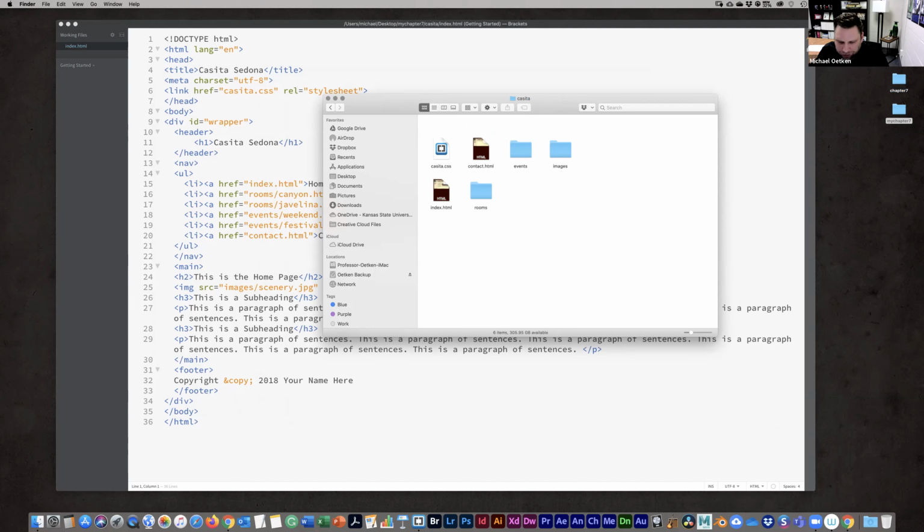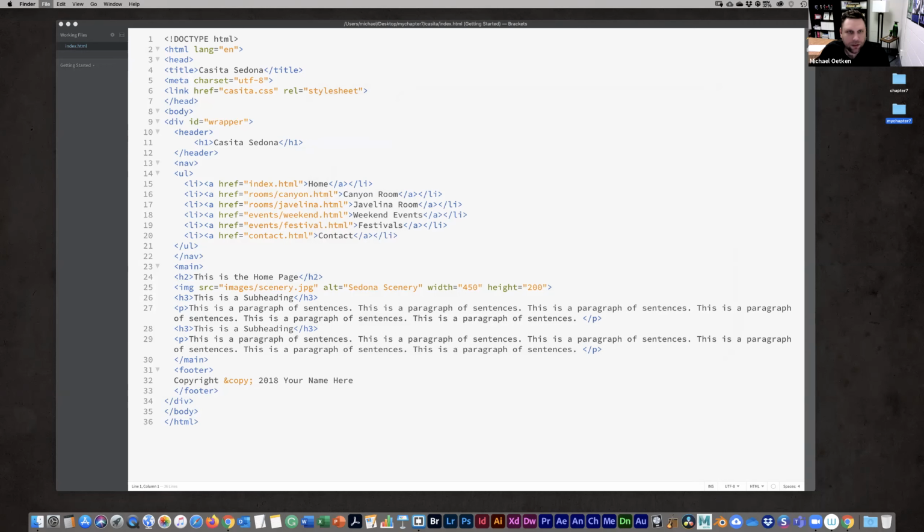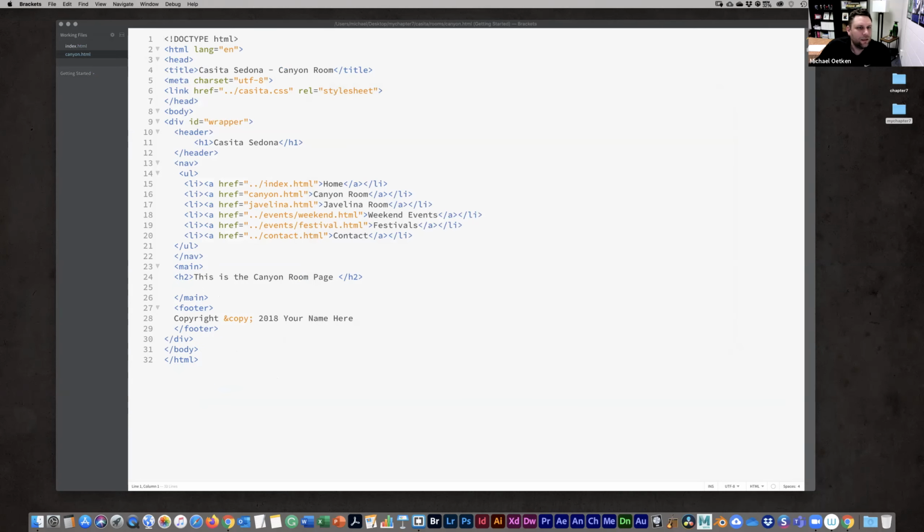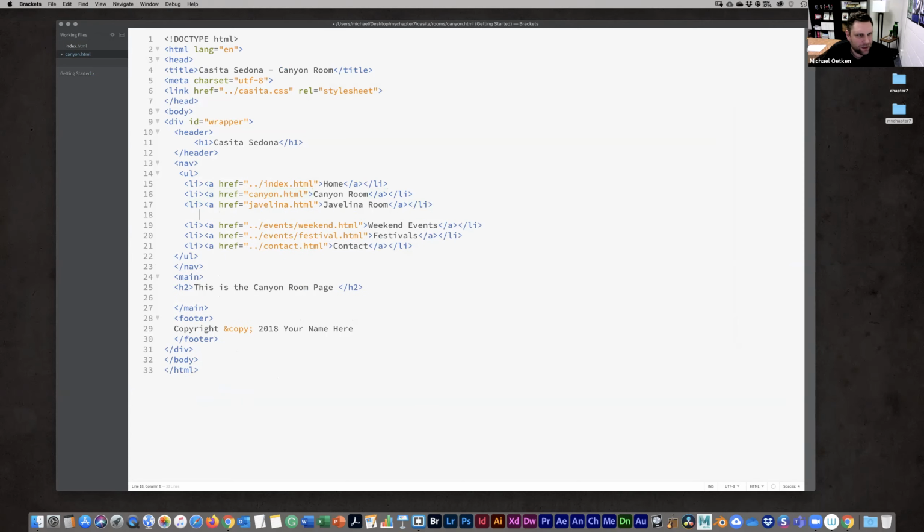In my rooms folder here, we're going to add a new room. We're going to add a Juniper room. So let's open up one of these files to use as a template. Let's open this Canyon file up in Brackets. We need to create a new list element in here. We're going to add another room, so I'm going to add one right under this Javelina.